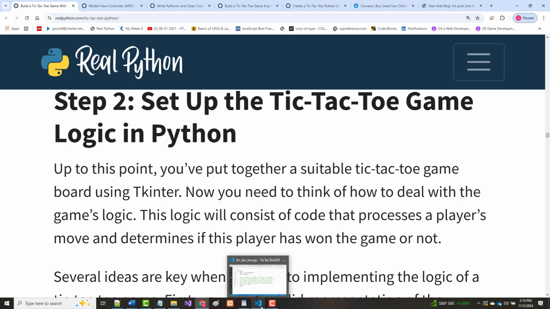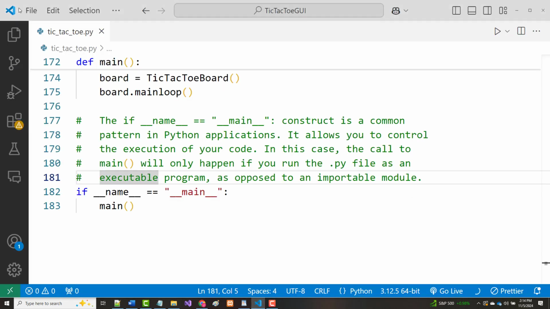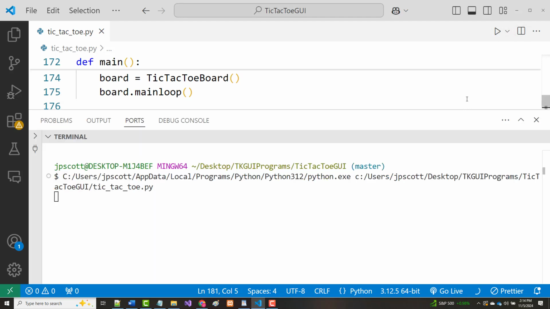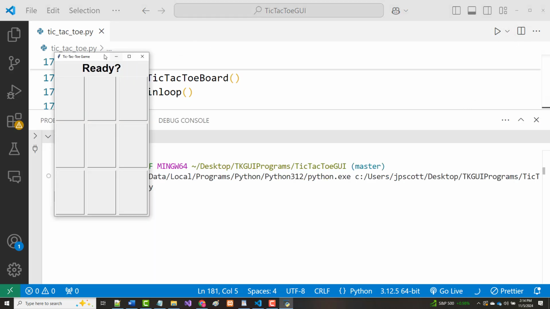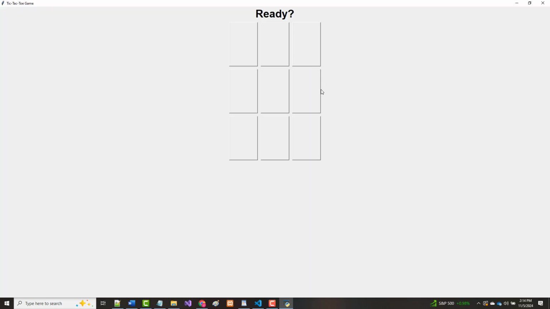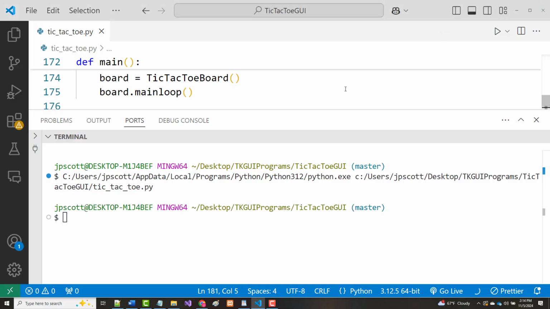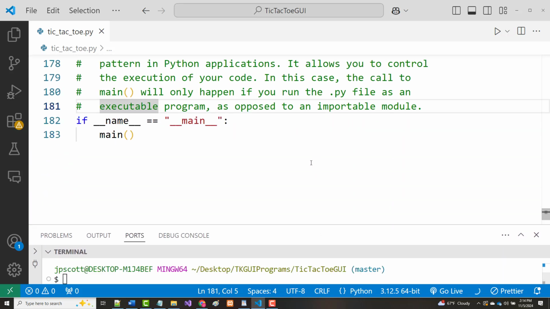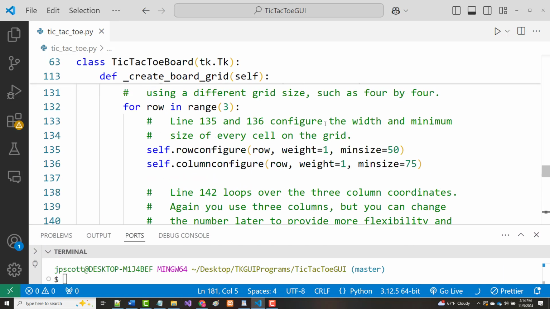So let's go back to here. Let's save everything that we've done thus far, and let's run it. There it is. Now, it's not operational yet, but we have set everything up. And as I said before, if we maximize this, I thought this would take up the whole thing. I'm wrong. All right. So that's it. That's what we've done so far. We've created the board, so to speak.